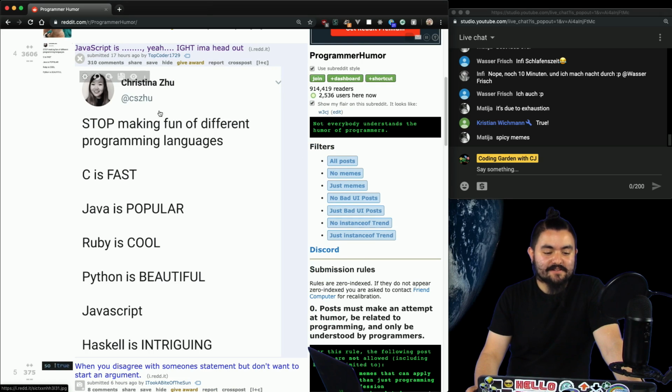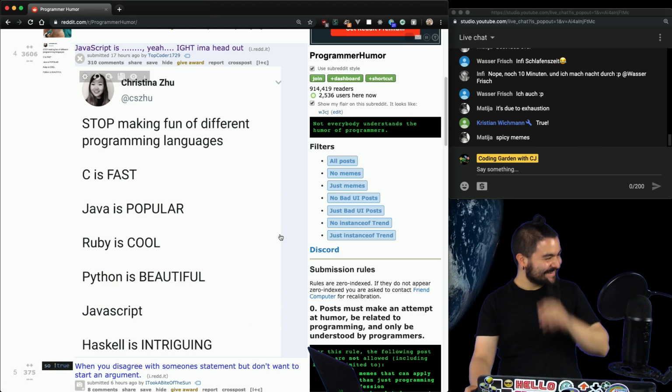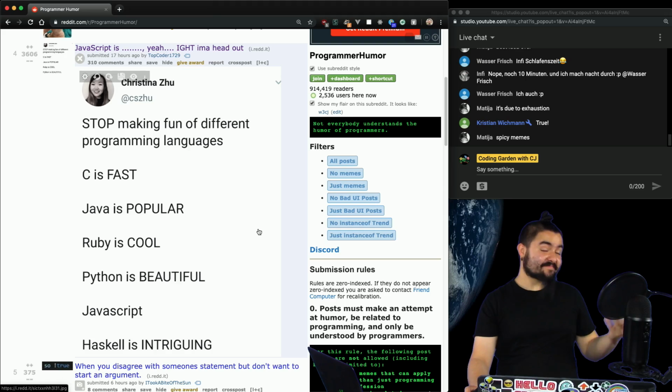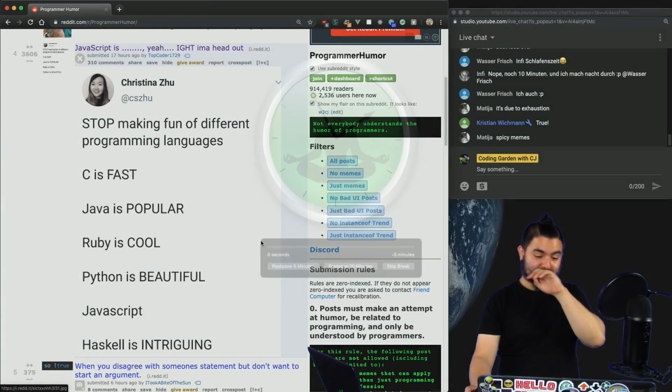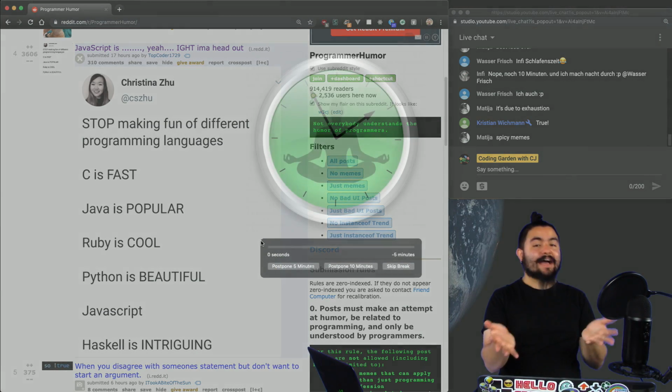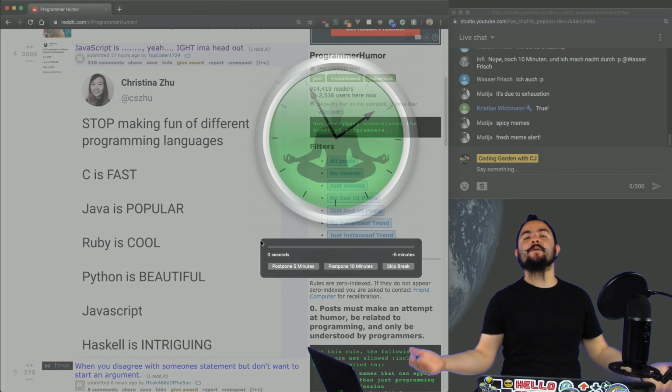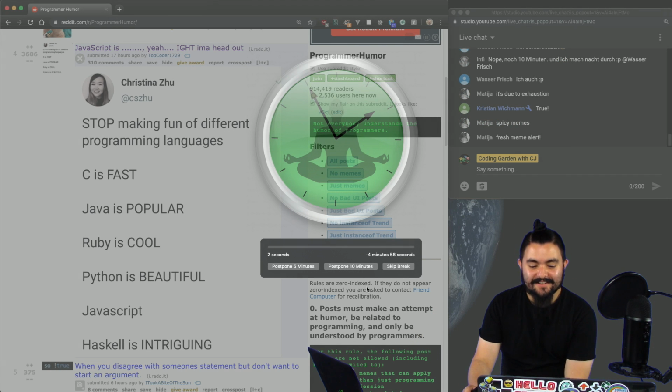This is from Christina Zhu. I guess it's a tweet. Stop making fun of different programming languages. C is fast. Java is popular. Ruby is cool. Python is beautiful. JavaScript. Haskell is intriguing. I mean, JavaScript is JavaScript. I think the fact that there is no adjective after it means you can insert your own adjective. It's everyone's language.